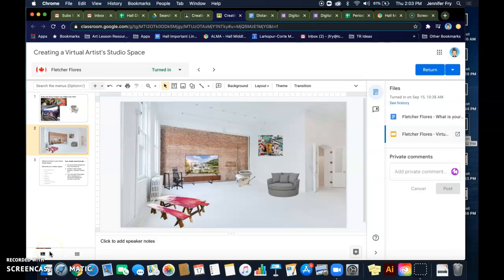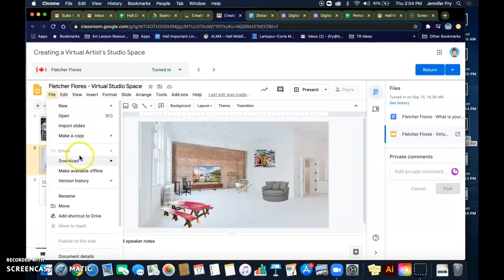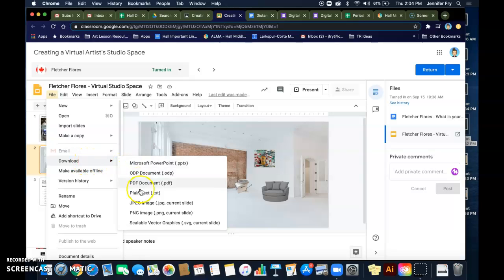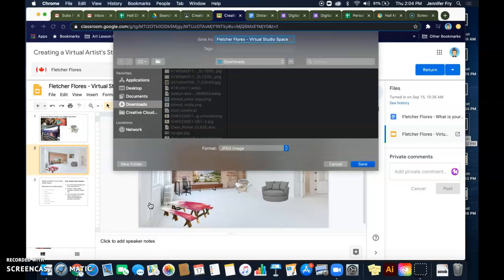To take your virtual studio space and put it into the background on your Zoom account, this is what you're going to do. You're going to have your studio space open in Google Slides, and then you're going to go to the File menu, Download, JPEG image, and it's going to ask you to save it.